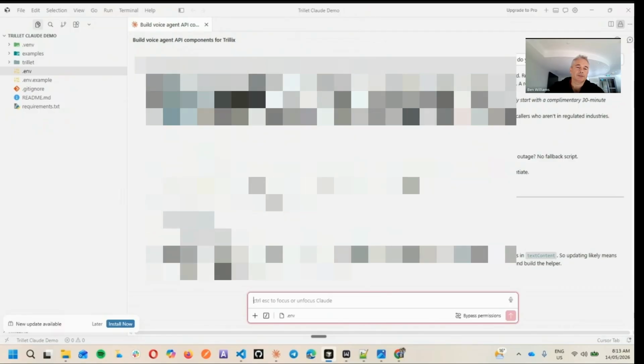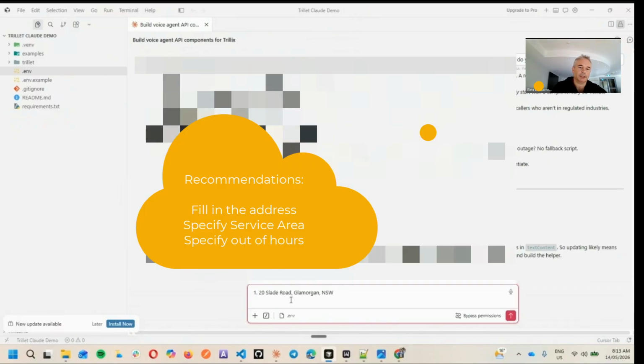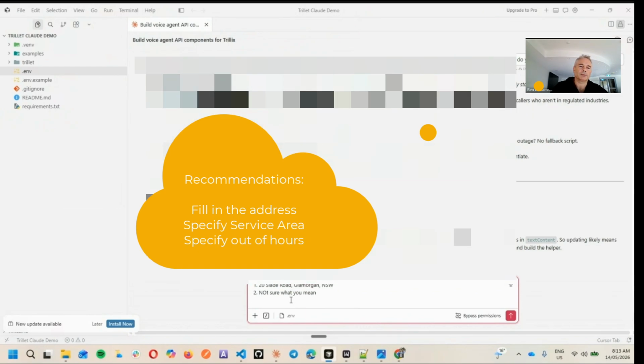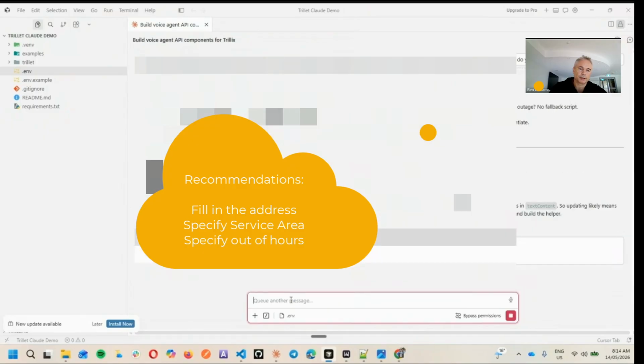So it's come back, it's given these recommendations, like fill in the address. Okay, so look, I'm just going to make up these addresses. Then service area, fix the service area. Not sure what you mean. Then add one line about, I'm going to say 3, I'm just going to leave it 4. Or I'll say, after hours in emergency, contact this number. All right, so I've responded to Claude's questions.